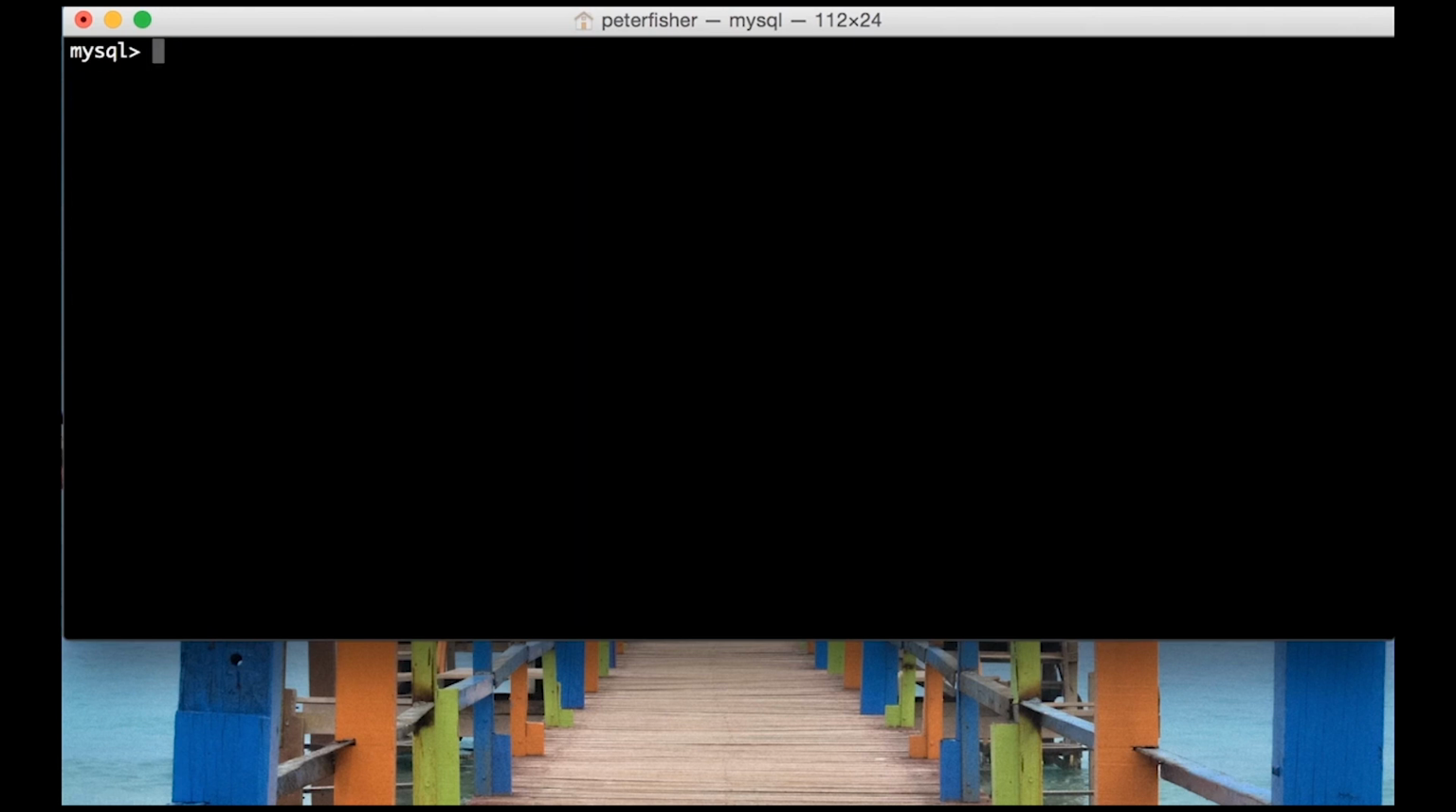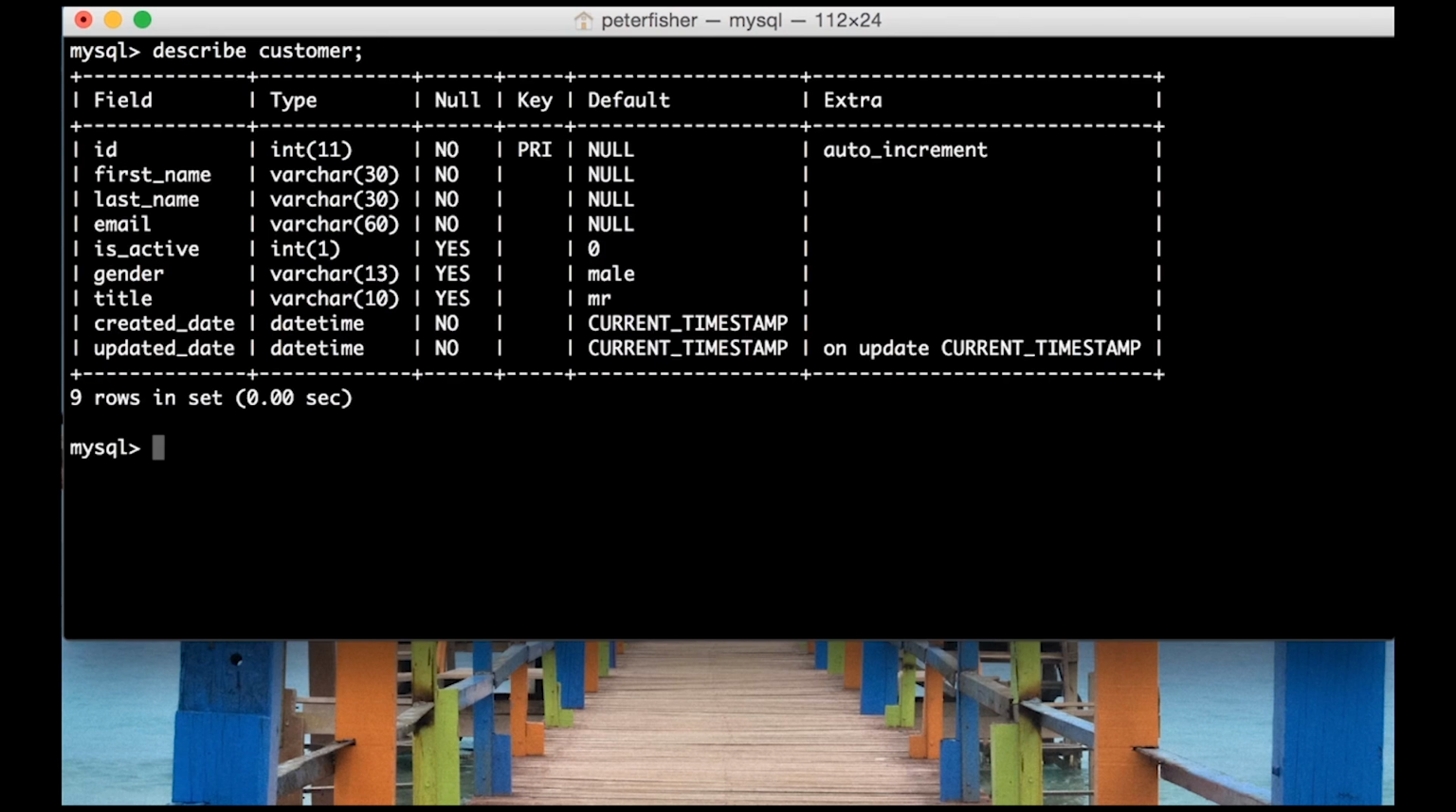Okay, so lastly, I'm going to just describe the table again. We want to reduce the result set based on a where condition. So, for instance, the isActive field here has a size of 1 and its default is set to 0, so it's an integer. So let's pull out all the records that have the isActive value set to 0.